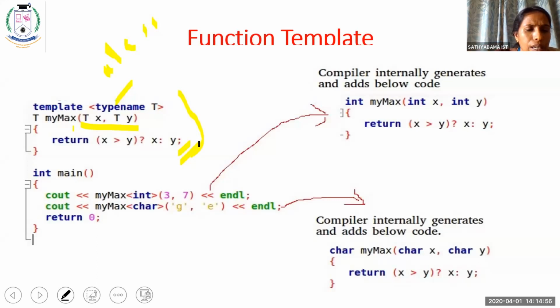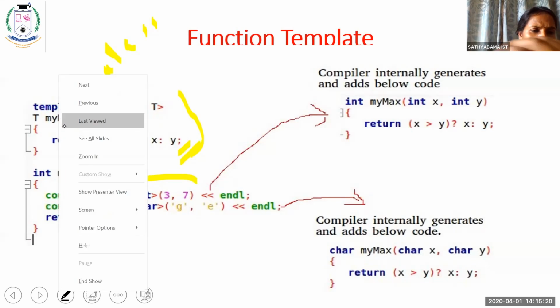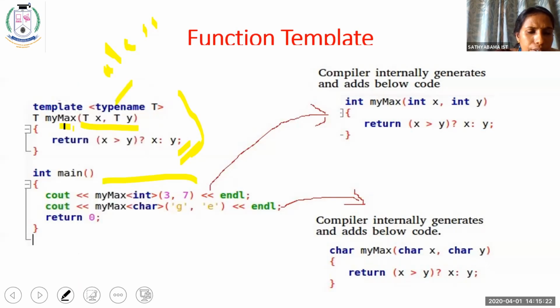Now what will happen? Inside this main program, we are calling the function. Inside the cout statement, you are calling the function here. Say for example, how will you call one particular person? By his name, yes or no? The same way, if you want to call a particular function, I have to use the function name. What is the function name here? MyMax is the function name. So using this function name, you are going to call the function.